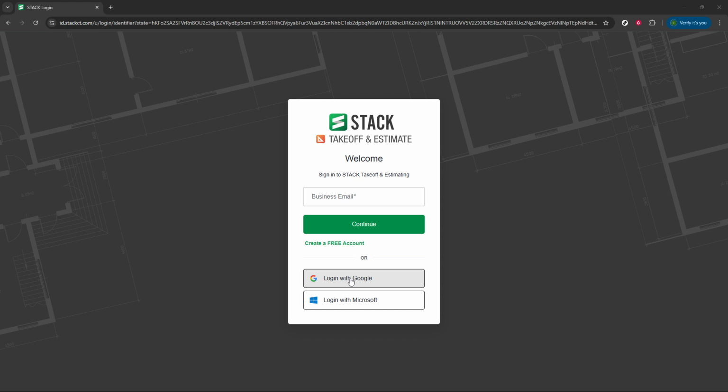Now here's a time-saving tip. If you have a Google account linked with your Stack account, you can simply click on the Login with Google button. This option is fantastic for those looking to bypass the manual input of username and password, saving you those precious seconds. Once you're logged in, take a moment to navigate to your projects.